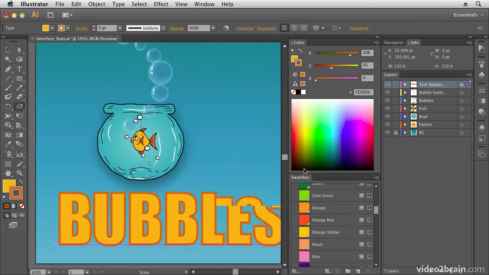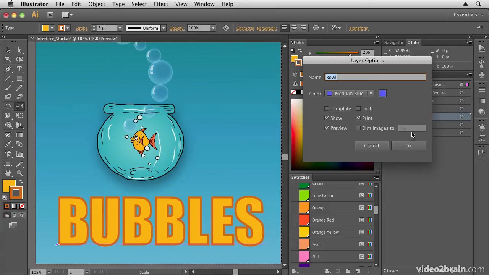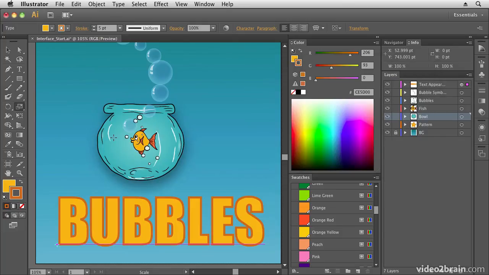So quite a few new improvements to the user interface. There's full keyboard access in all dialog boxes as well. And layers are also much easier to edit. We can now double click the text, edit the name of the layer, or double click on the layer to open up the layer options. So a few improvements in the user interface for Illustrator.